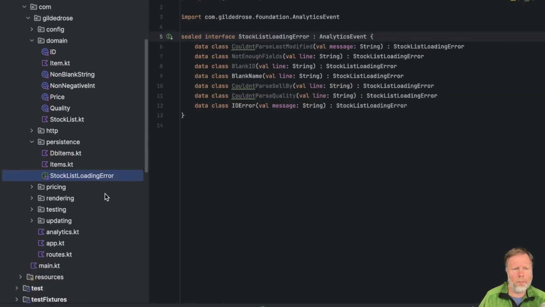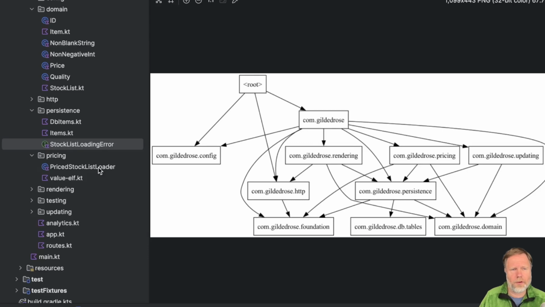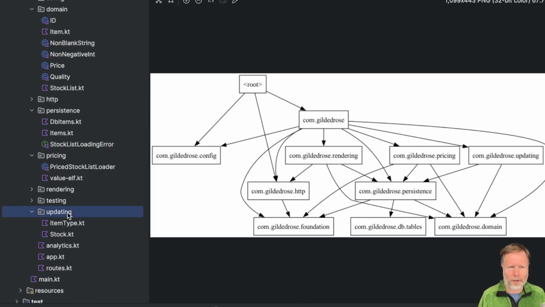Looking down, we have pricing. That has the price stock list loader that talks to the external value elf service. Rendering, well, that's going to be top level. Testing, we're not worried about. Updating, let's have a look at that. That has item type and stock. And this is really our business rules package. So it looks like my initial idea that pricing, updating and domain belong in core is plausible. Let's see how that plan survives contact with the code.